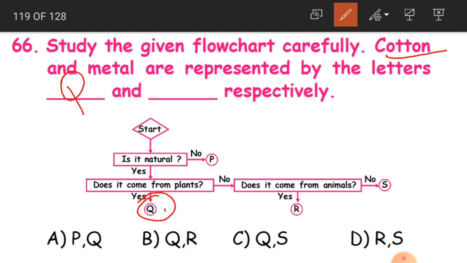And R. Okay, what is R? Is it natural? No. Then does it come from plants? No. Does it come from animals? Yes. Okay, does it come from animals? Yes. And here again you have yes, children, R, yes.